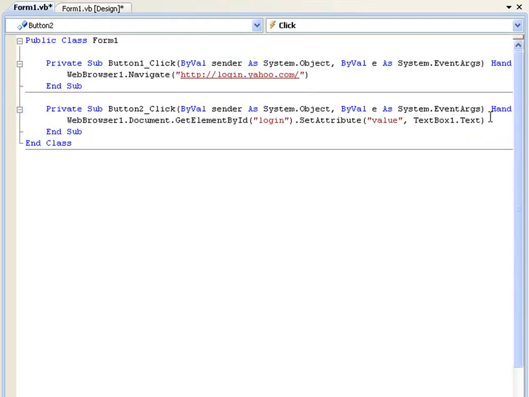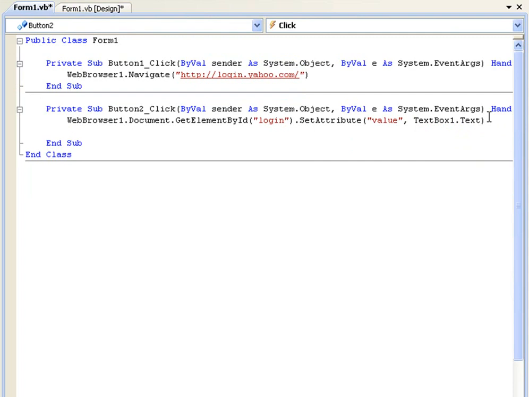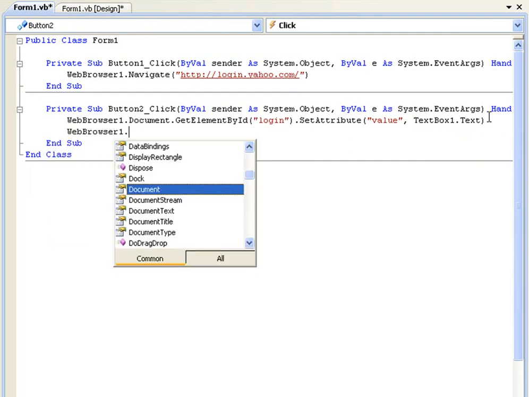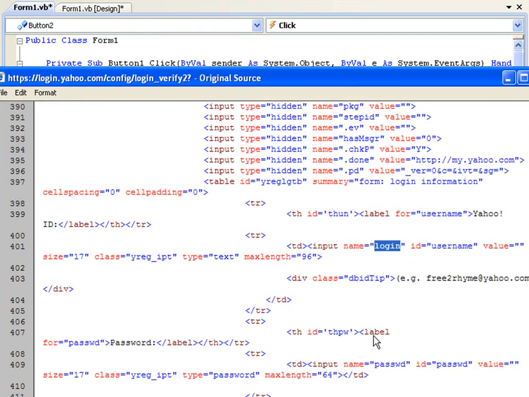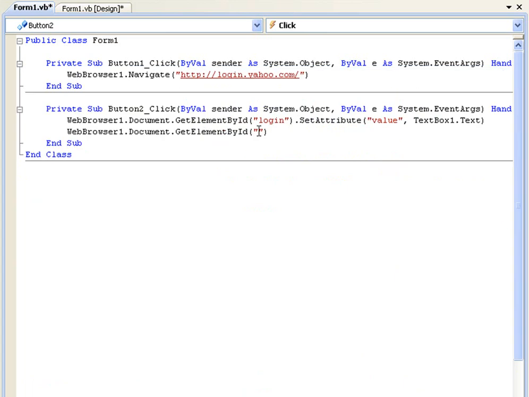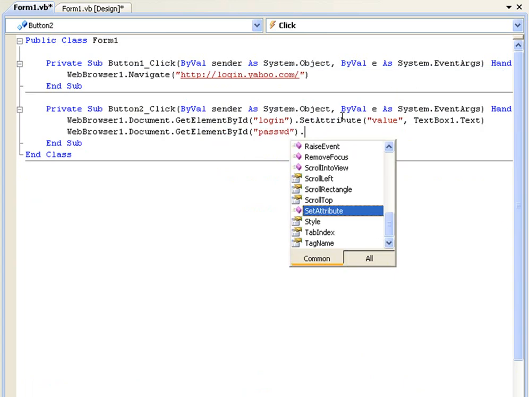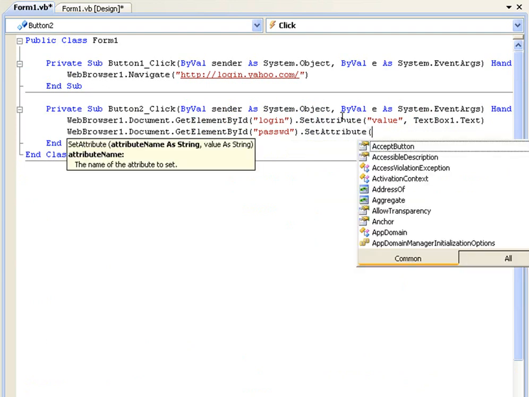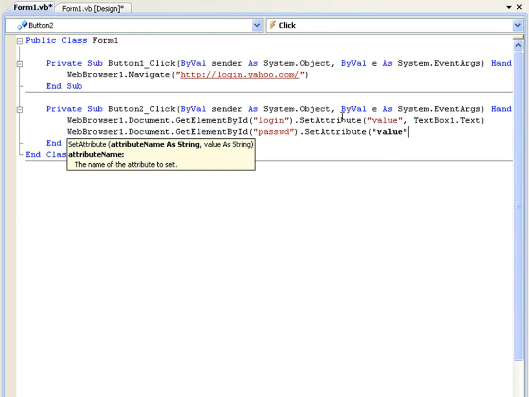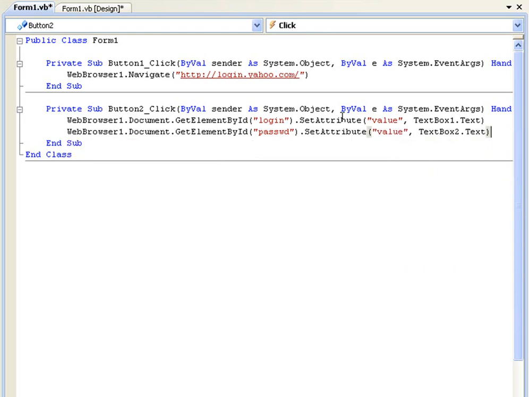Okay, now next thing we want to do is do the same but for the password field. So we're going to say webbrowser1.document.getElementById, and in brackets and quotations we need to find the password field. Now this is just underneath the username one here. It says input name equals passwd. So copy that and paste this into here. And you should know how to do this now because you just went over it. Type dot SetAttribute in brackets value and comma and then textbox2.text because that's our password text box.